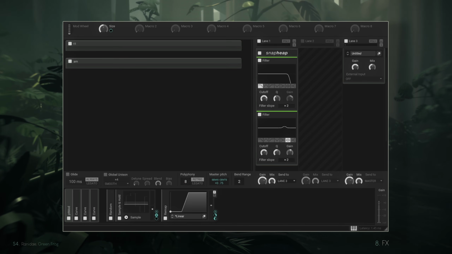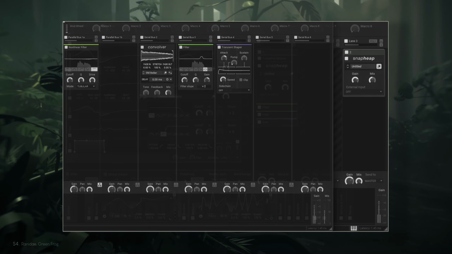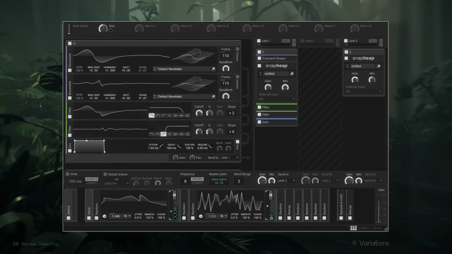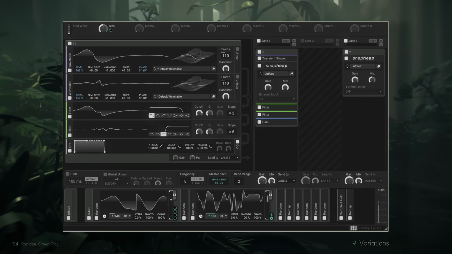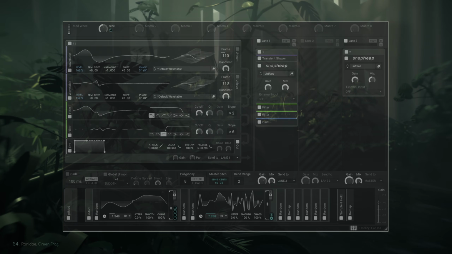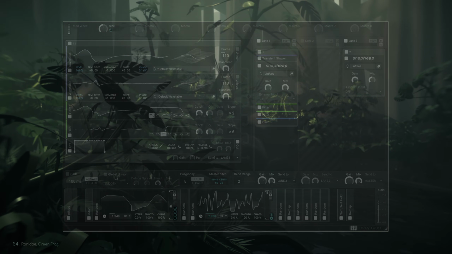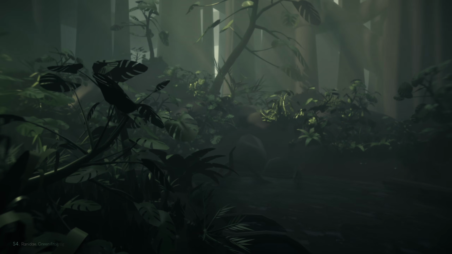Following the Snap Heap is just a couple filters. And finally, I have another Snap Heap instance with some simple processing. To polish off the patch as usual, I'm randomly modulating different parameters to create natural sounding variations. As a side note, while this patch is fairly convincing in a larger soundscape, I still think there are improvements to be made, particularly with the high end.